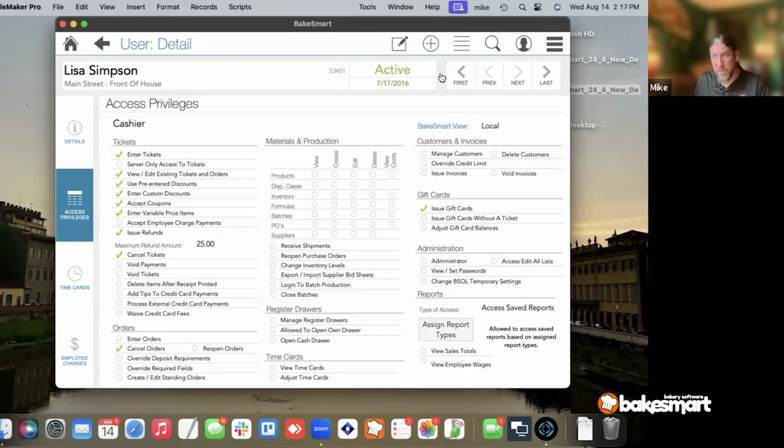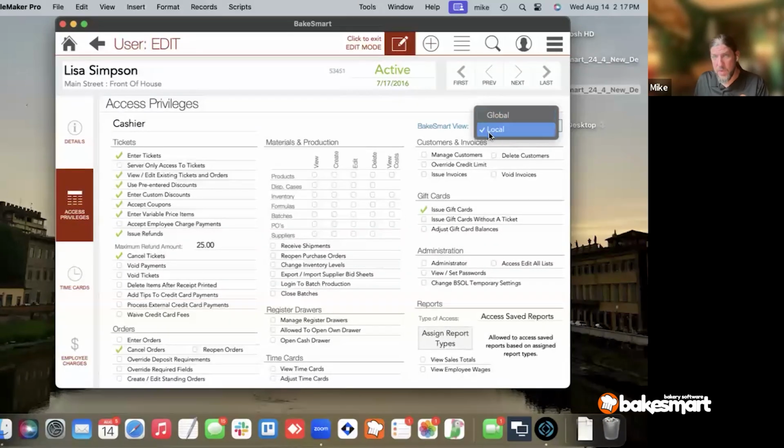Again, here's our BakeSmart view, whether it's local or global. We touched on that before, but this is where the actual setting resides. And then manage customers. This is whether you can get in there and manipulate customer records, whether you can delete customers, whether you can allow them to exceed their credit limit, whether you can issue an invoice to them or void an invoice that has already been issued.